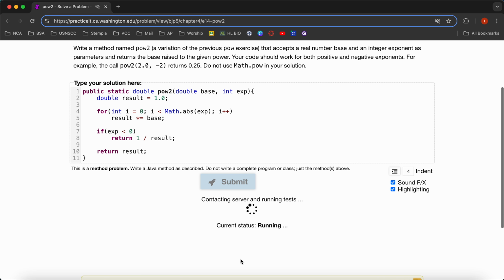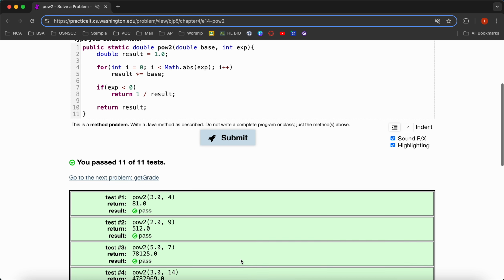Let's submit it. And yeah, all our test cases passed, which means our code is correct.